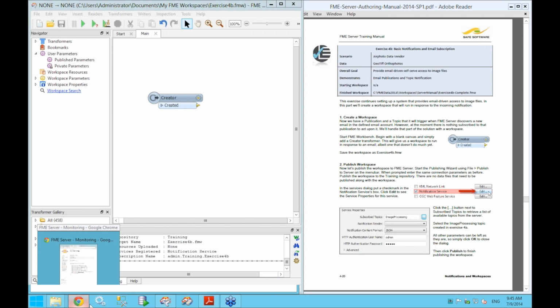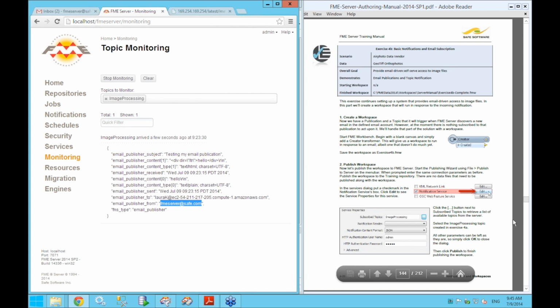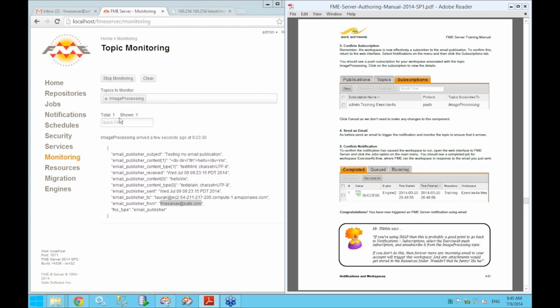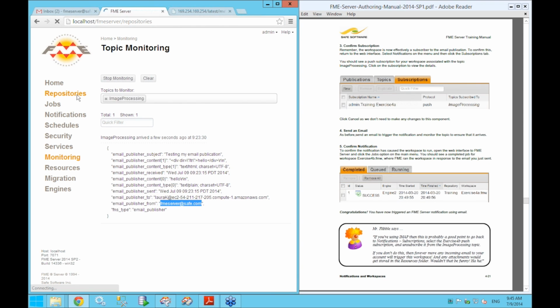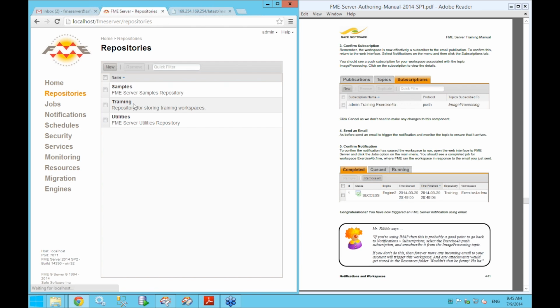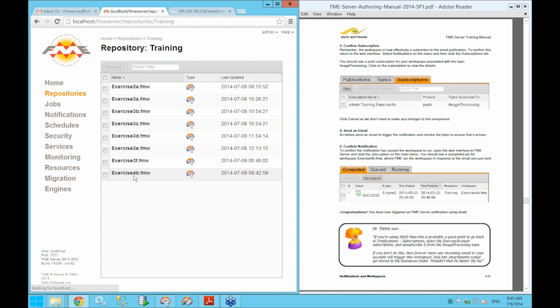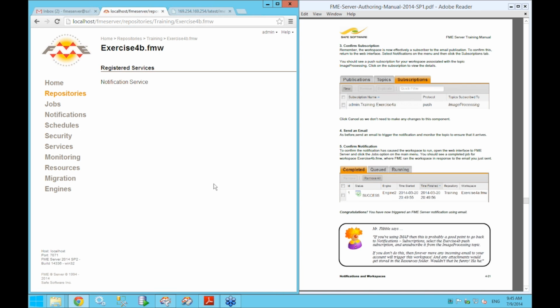So at this point, let's go back into FME Server. We'll take a look in the web interface and we'll see what's changed since we've published that workspace. So first thing, I just want to show you something inside Repositories. We can go into our training repository and take a look at that exercise that we just published.